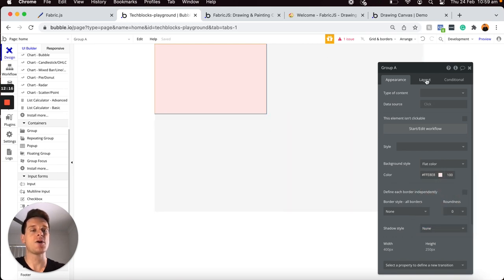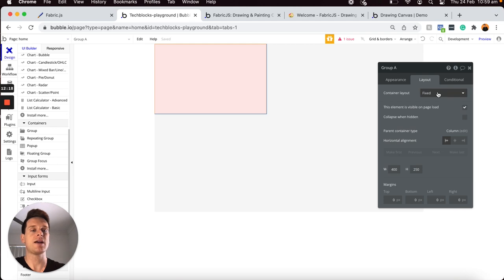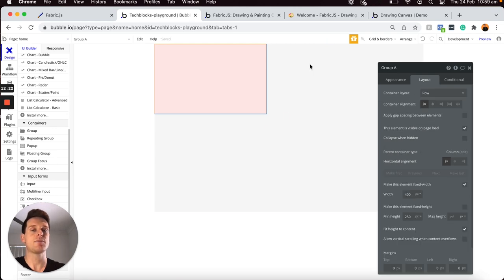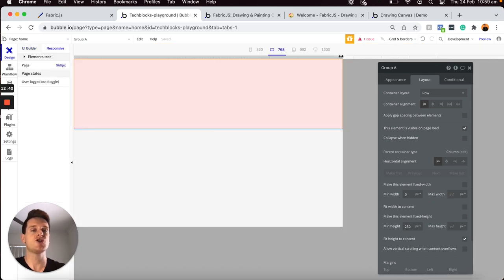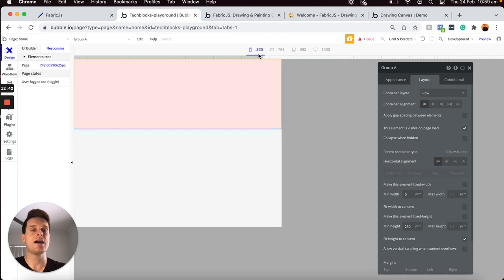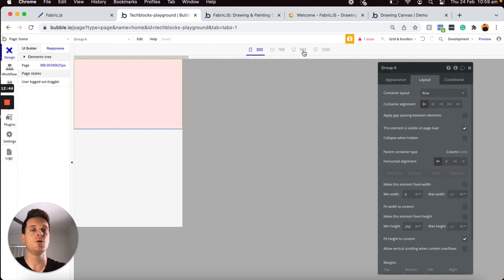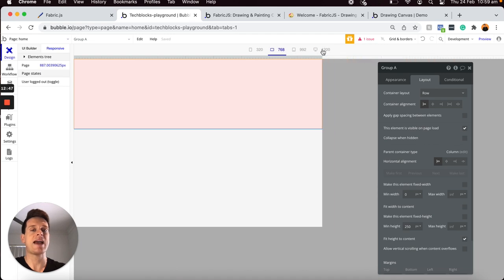I'm then going to jump over to my layout tab within this group, because I'm going to set the container layout to be a row. And the reason I'm doing that, as I mentioned, is because I want to place two elements side by side. I'm then going to unselect that this element is fixed width, and I'm going to set the minimum width of this to be 0 and the maximum width to be infinite, which if I jump over into my responsive engine, as you'll see, this now makes this group infinitely scalable regardless of the size of the page, which is the exact experience we want to create.